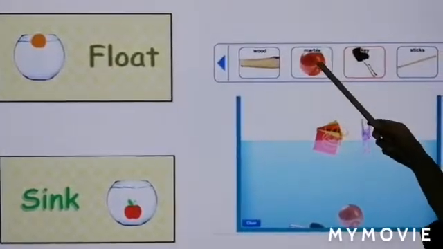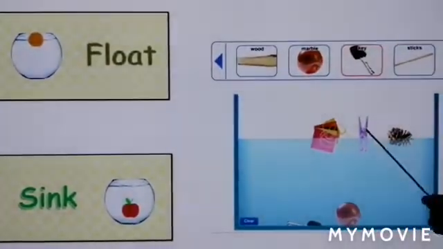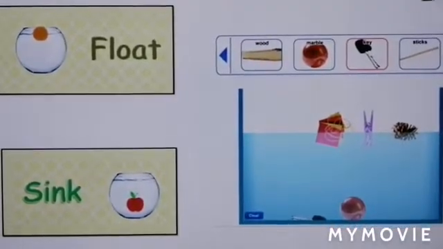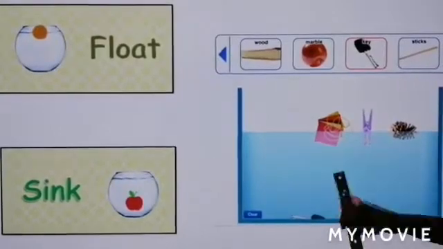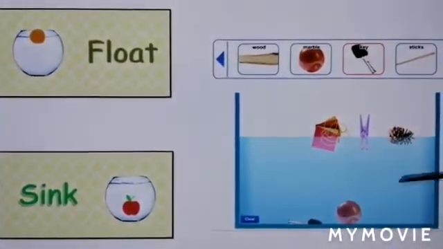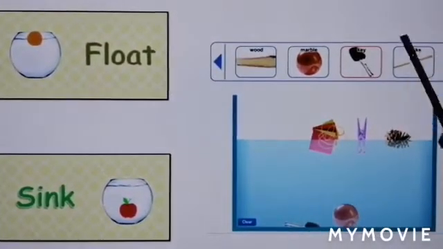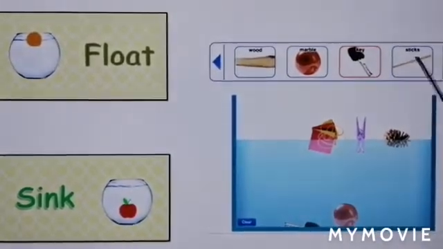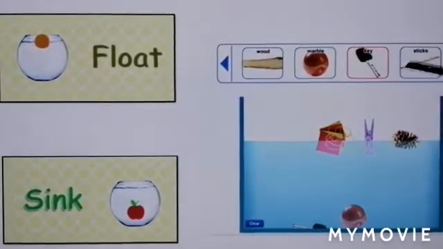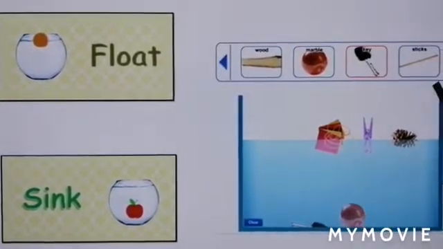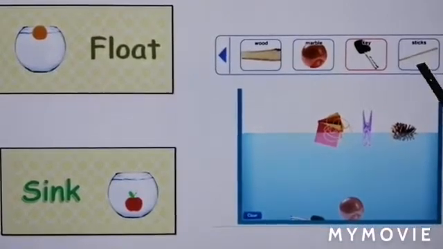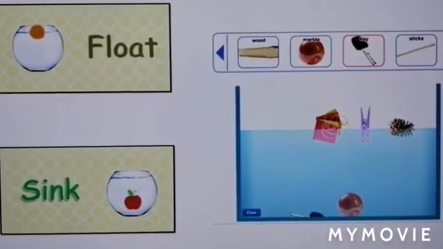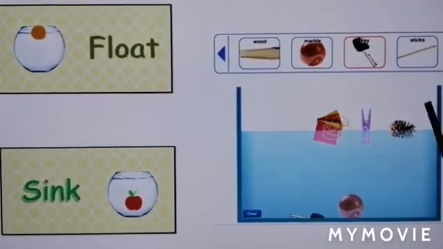What is this? This is a marble. A marble is heavy. If you put it in the water, it will go down and it will sink. It will not float. What is this? It's a key. If you put the key in the water, it will sink. It will not float. As well as a stick is also made of wood. So it will float. It will not sink.